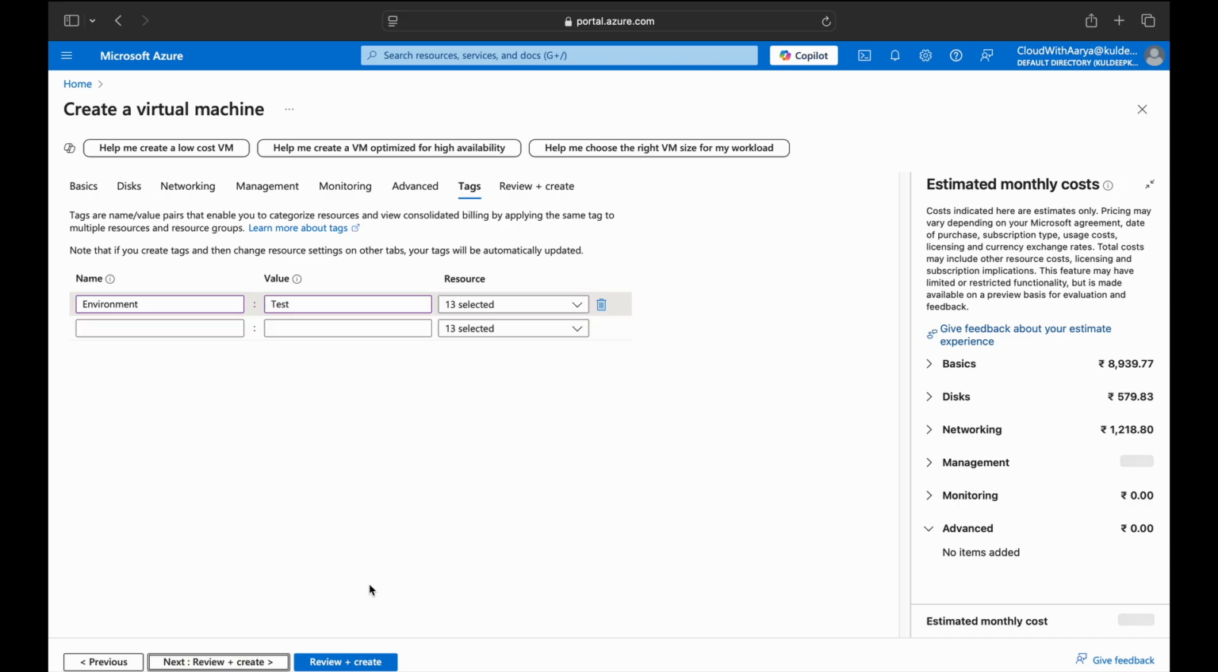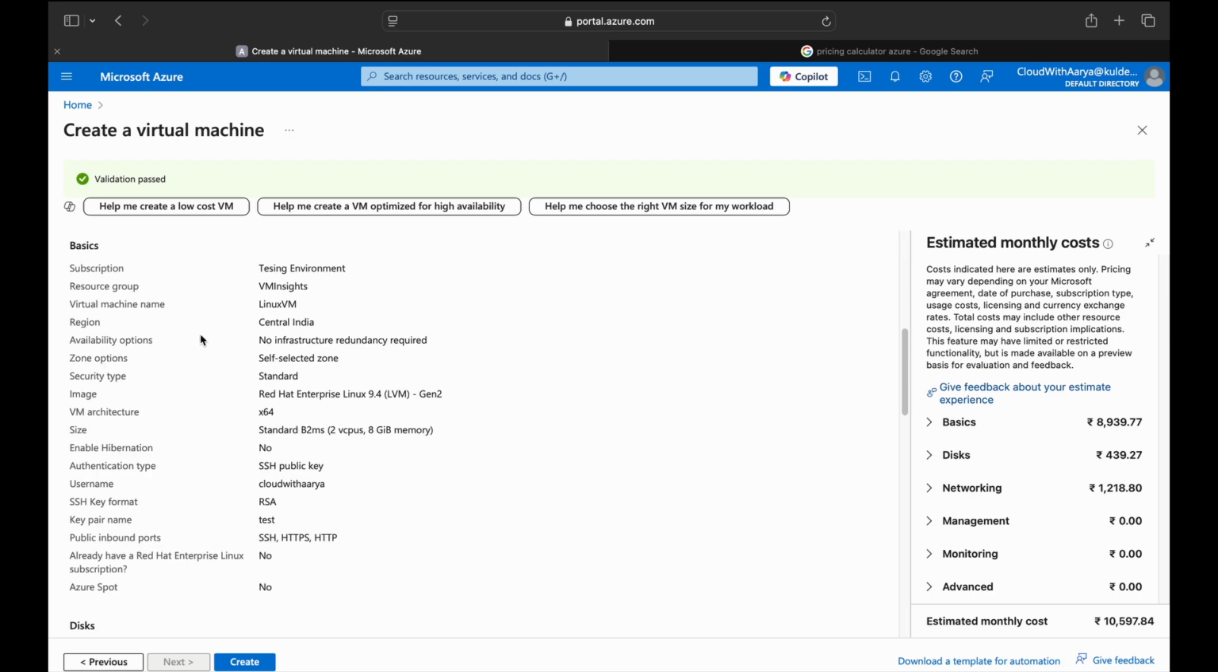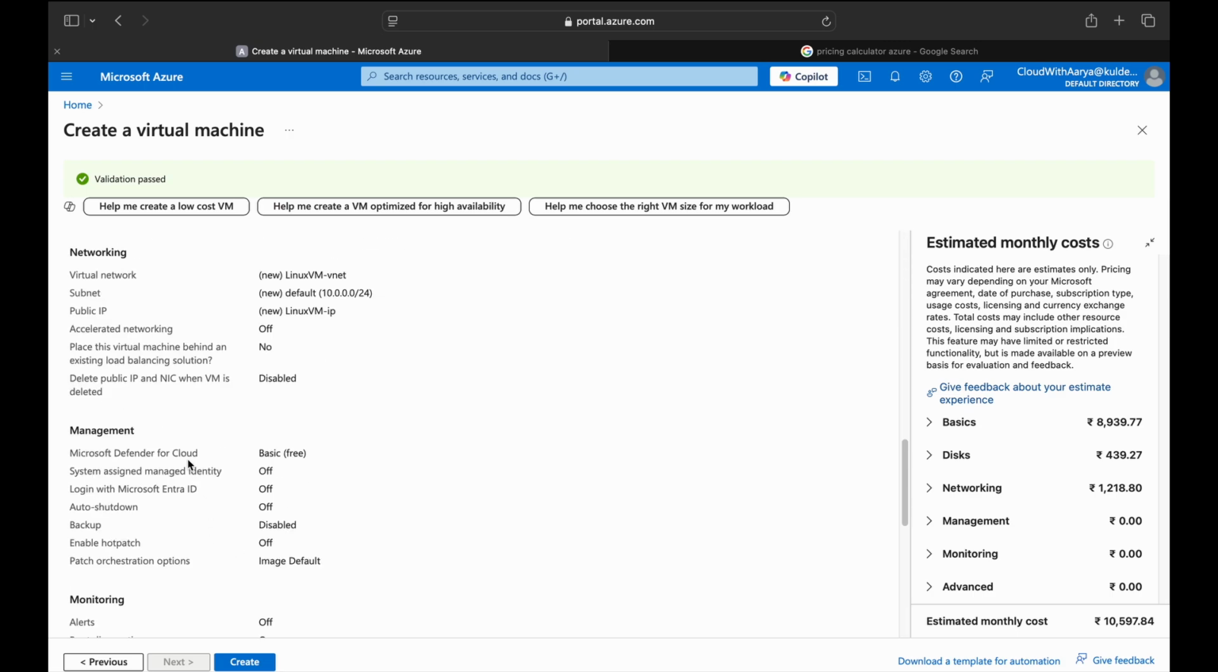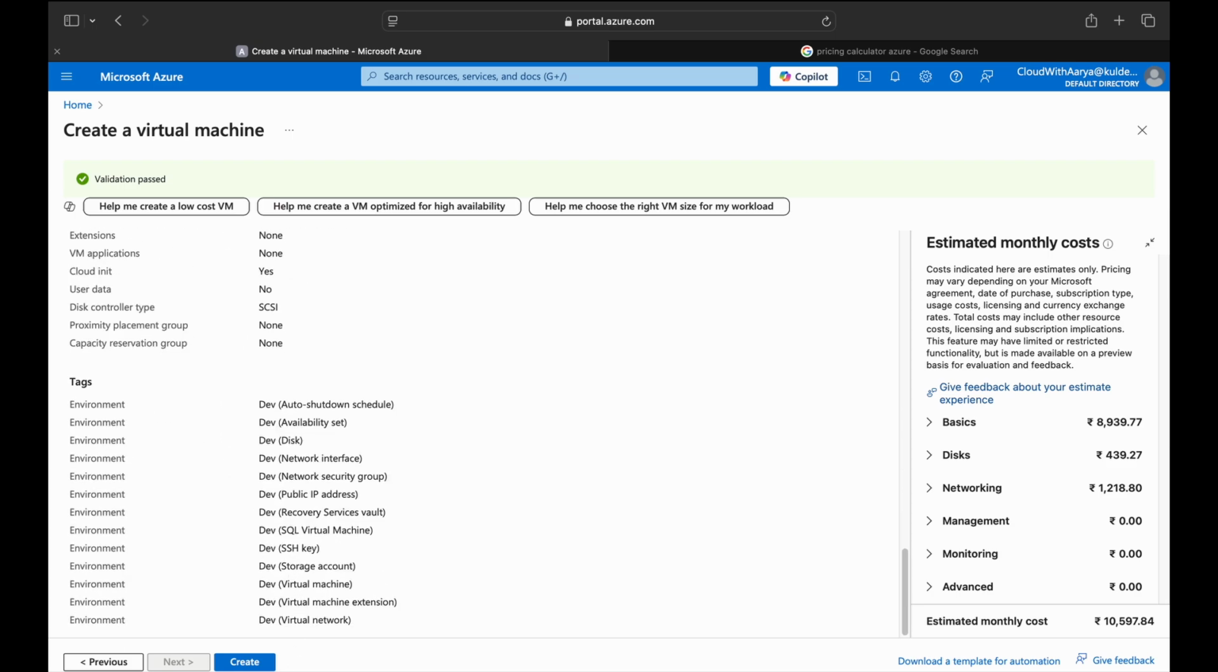We can click on review and create, and we can see all the details which you have filled in and correct them. Alright, so you can see for the SKU I've selected, I'm going to be charged 7 INR per hour. You can see the details here, data disk, networking, each section, and if everything is okay, I can click on create.